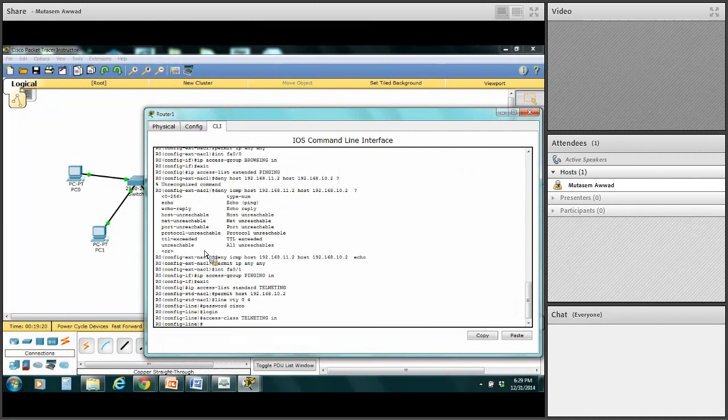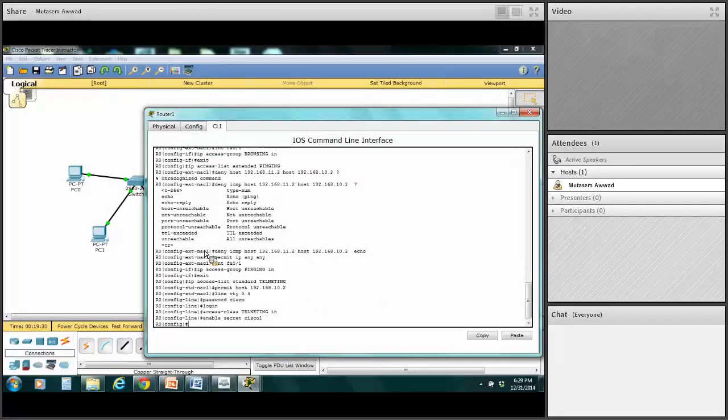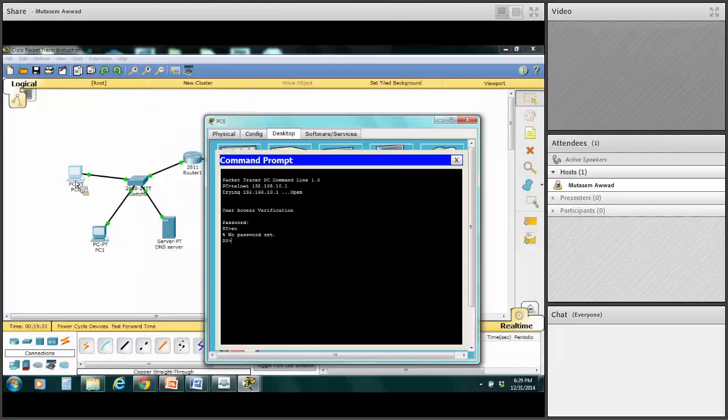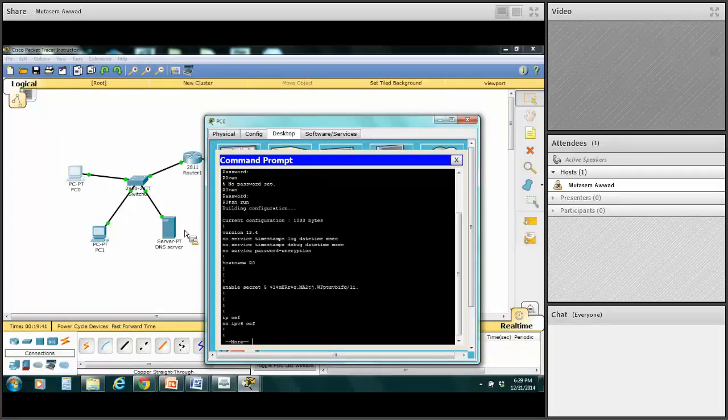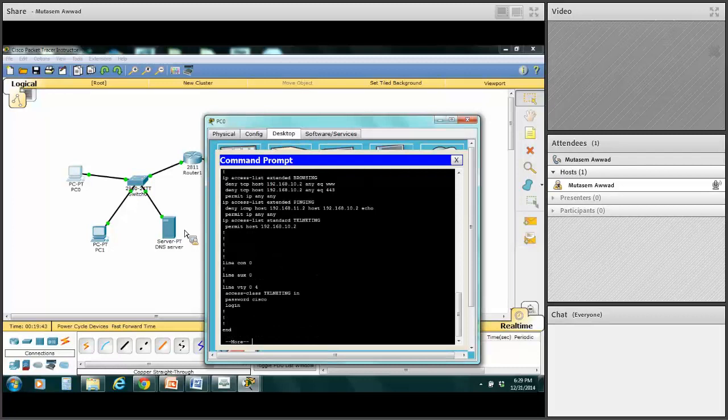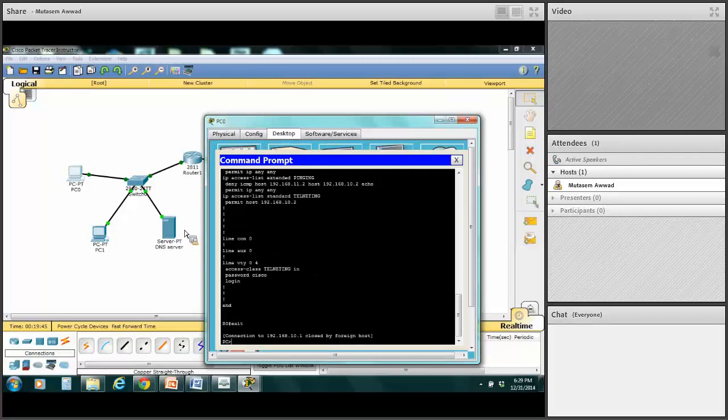I should have done enable secret Cisco1. So now I type EN, and now I type Cisco1, and I'm in. I can do show run, everything. I telnet it into the router. I can type exit, and I'm good.